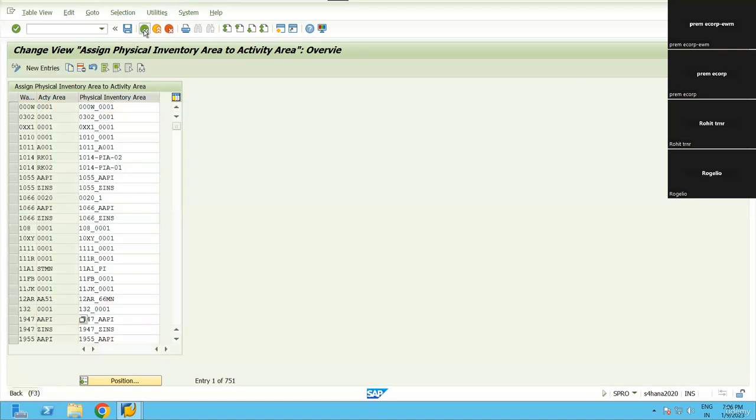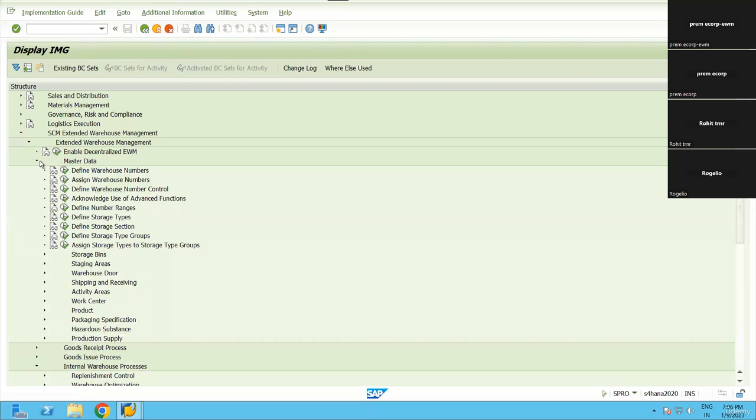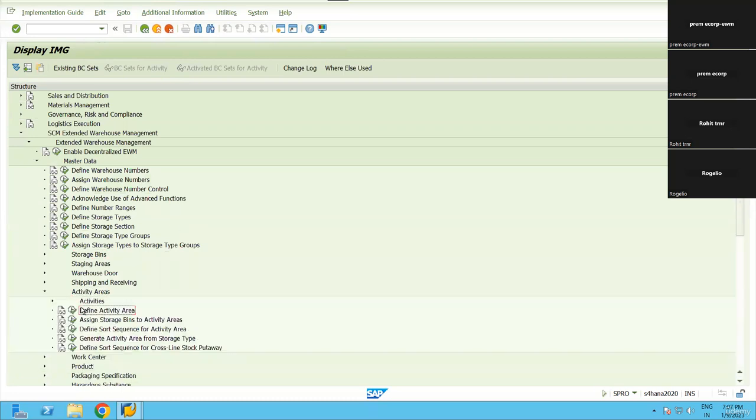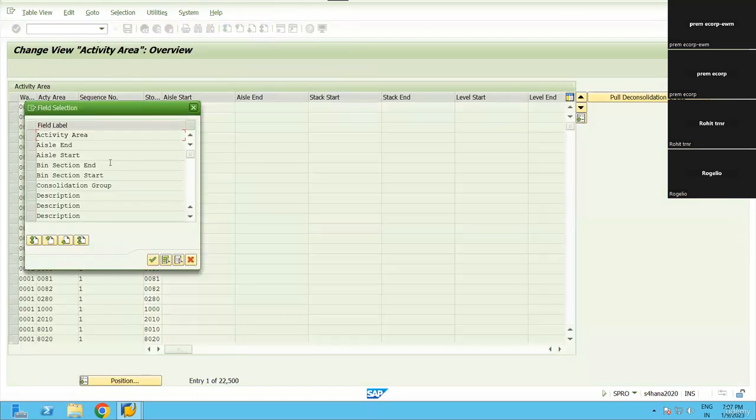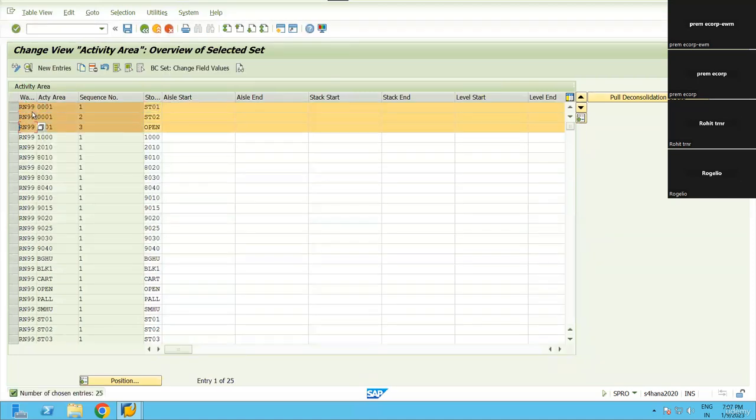And for this activity area, we'll check what settings we have made. Under master data, we have activity areas. Under define activity area, under assign storage bins to activity area, I go to my warehouse. We have assigned three storage types to the activity area: one is ST01, one is ST02, and the other one is open.